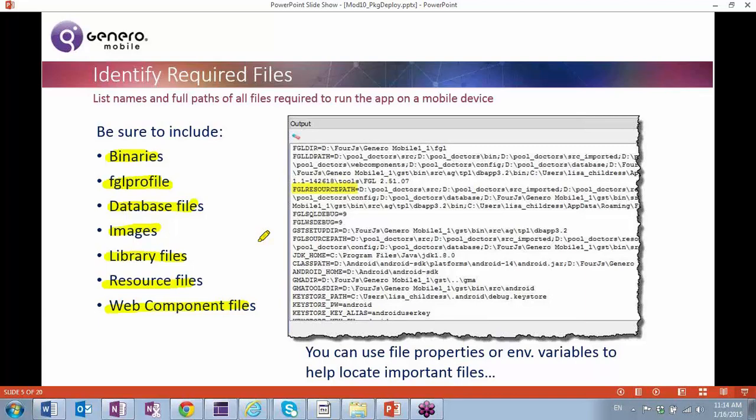Another way, probably a faster way, is to use your environment variables. If you remember, we went in and right-clicked on our application node, and one of the options you get in your right-click menu is to display environment. So if you look along through your environment variables, a lot of times that'll give you some hints as to where some of these files might be stored as well. I put a screenshot of one of them. This FGL resource path is an important one.